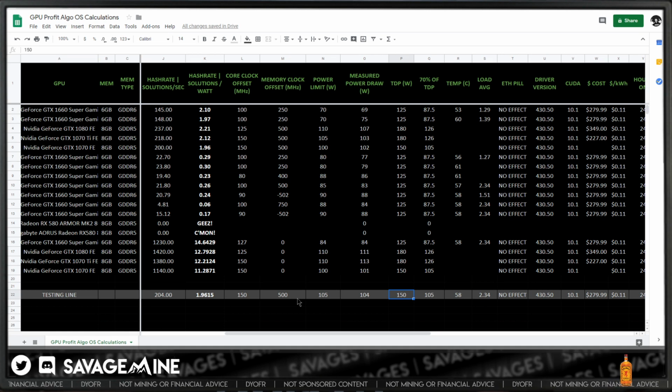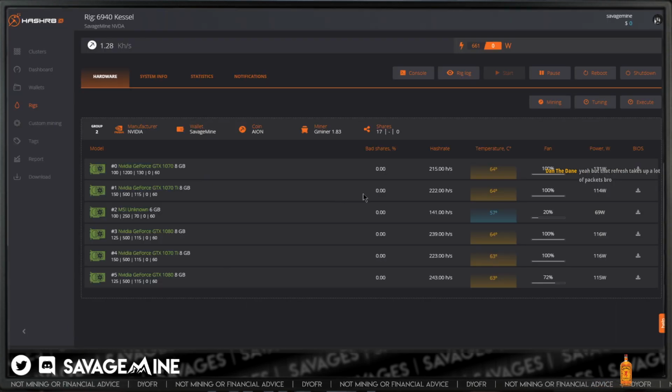This is what we were getting with my settings of 150, 500, 105, and we're going to compare that to what is it, 100, I forget now already, 1200 and 130. All right, so that's what his settings are. All right, let's see here. Do a refresh real quick.